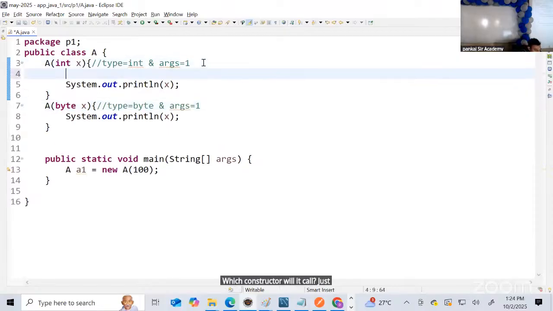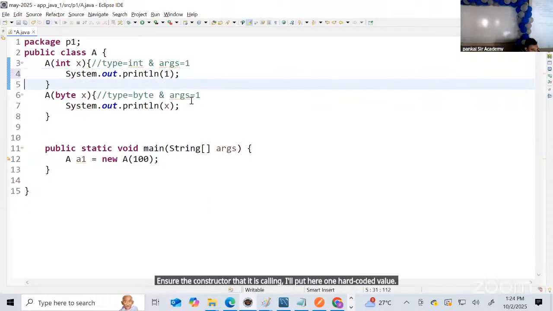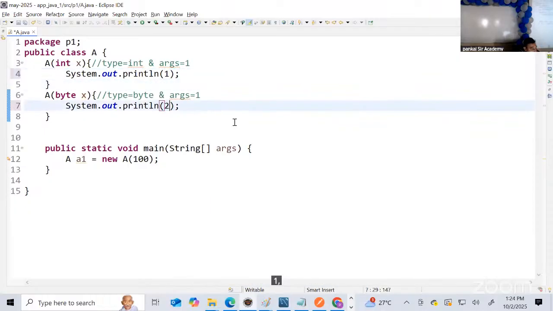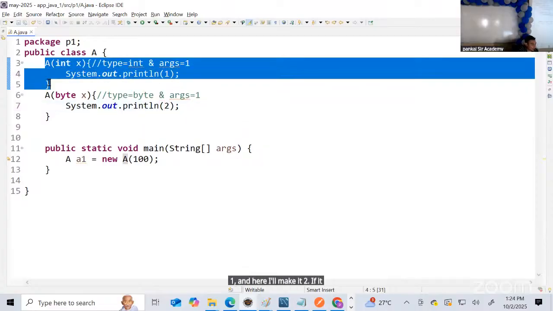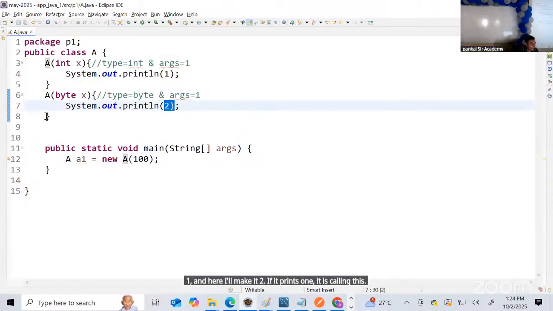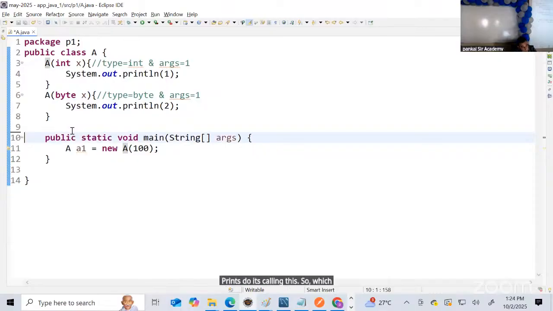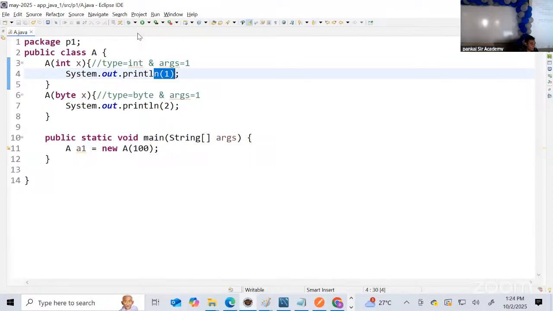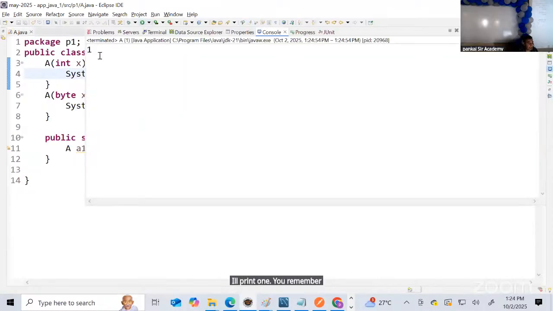Just to ensure the constructor that it is calling, I'll put one hard-coded value 1 here and here I'll make it 2. If it prints 1, it is calling this. If it prints 2, it's calling this. So which constructor will it call? It'll print 1.